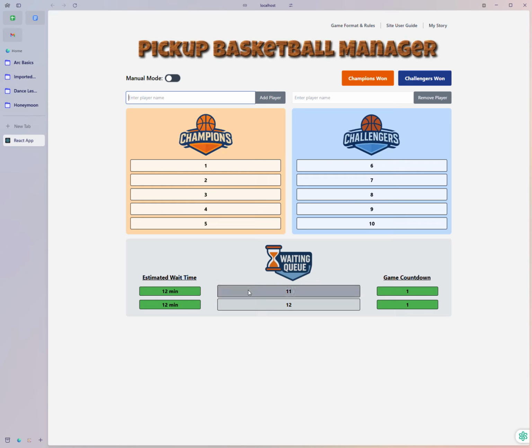Since there are 2 players in the waiting queue, and we need 3 players to make a full team of 5, the losing team will do a 3-point shootout to fill the remaining 3 spots. You can find the 3-point shootout rules in the game format and rules section at the top.